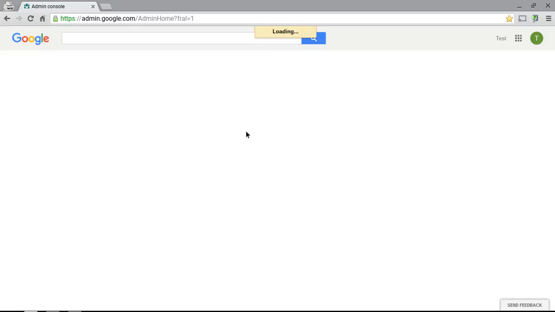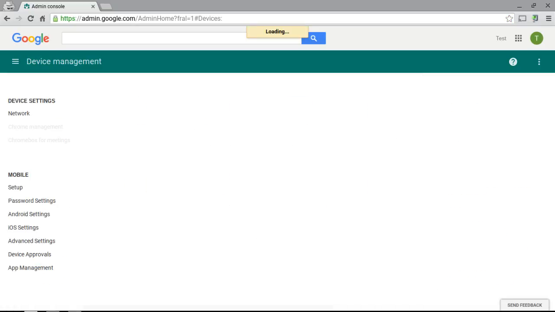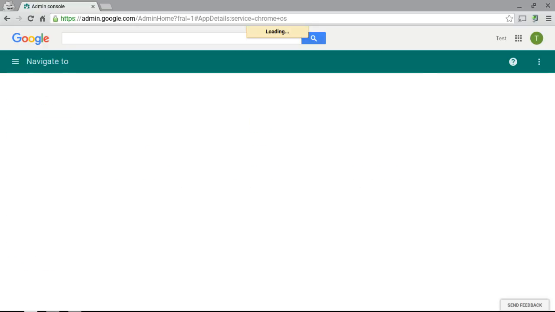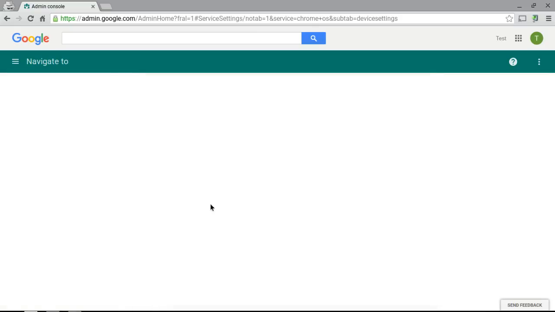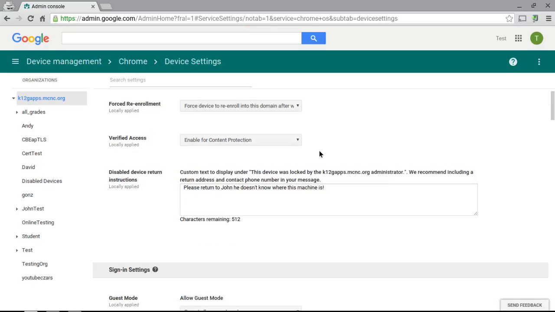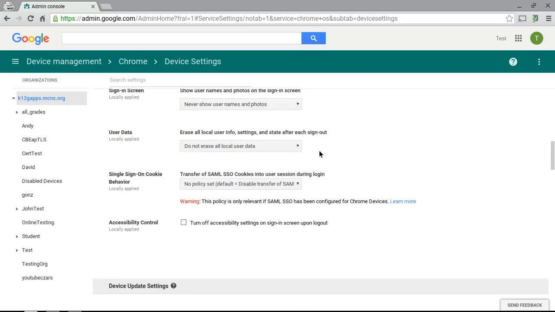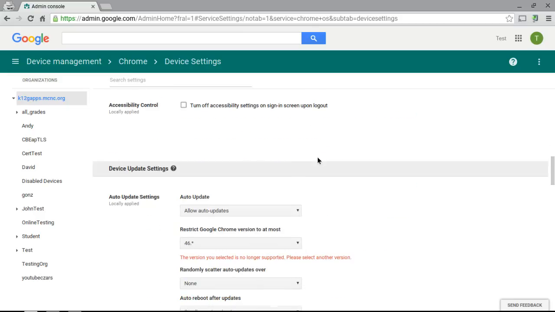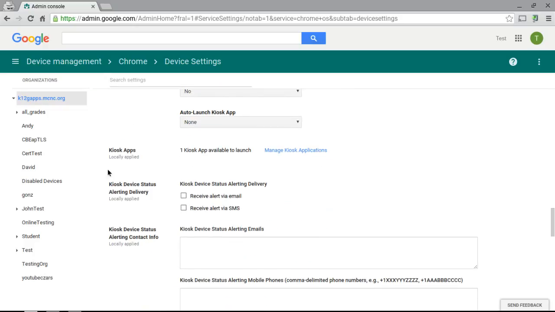So when this comes up, you want to go into your Chrome Management Console. From there, go to Device Management, then Chrome Management, and in your device settings, you scroll down. I like to set mine at the root level. You can change it to a lower level if you want, depending upon whether you've got your Chromebooks moved or not. But you get down to the kiosk apps.